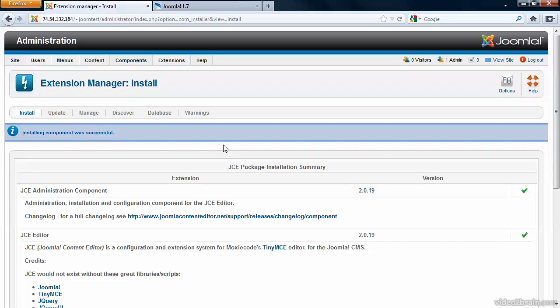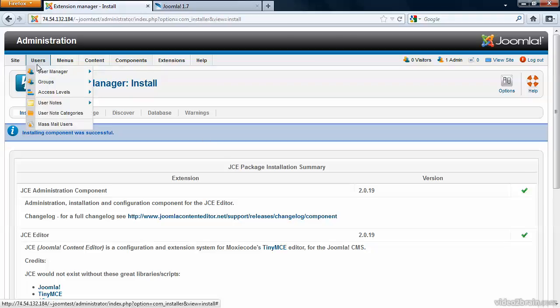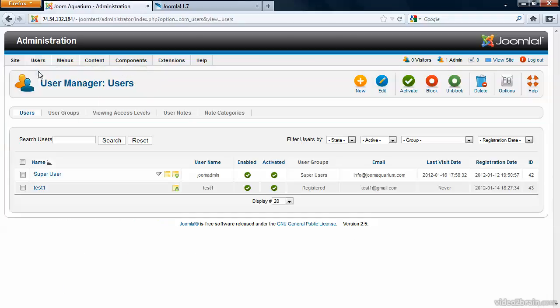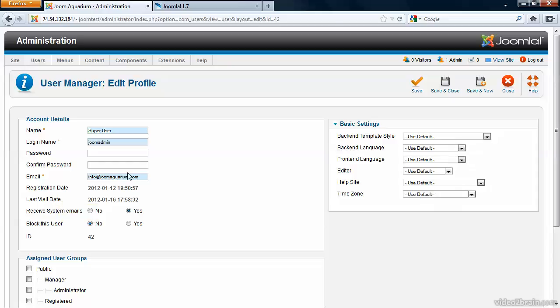Once it's successfully installed, now you need to assign yourself to actually be able to use it. By default, we're just going to assign the super user or yourself to use the JCE editor. So go over to the User Manager. You go to Users and User Manager. Once you're in the User Manager, you need to click on Super User, or whichever user you are. And then you want to go on the right-hand side, click on Editor, and click on Editor JCE. And then click Save and Close.